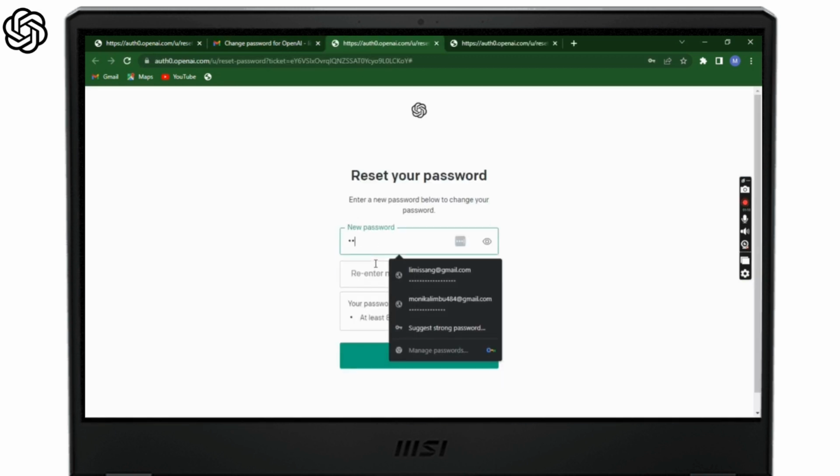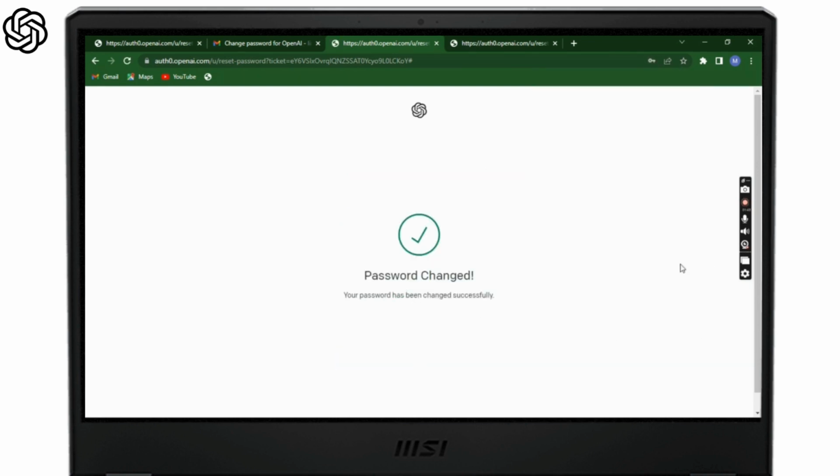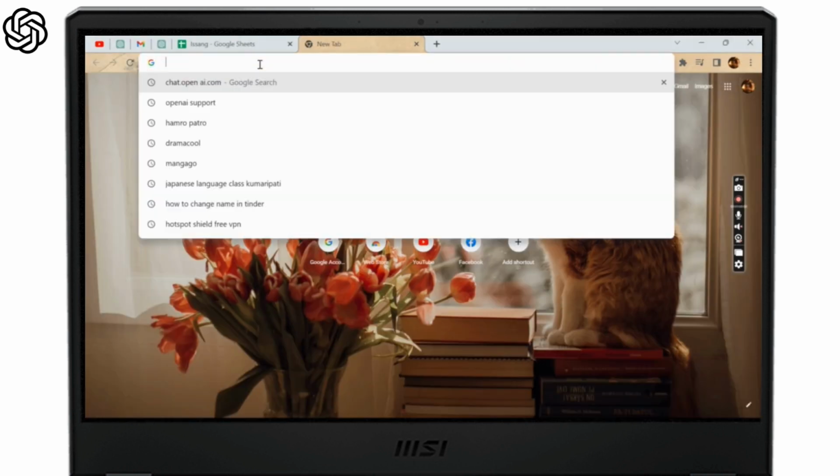Now enter your new password. Re-enter your new password to confirm, and finally select reset password to confirm. And with this, your password will be changed and now you can easily log in by entering the new password.